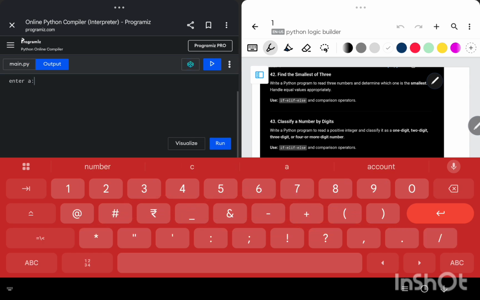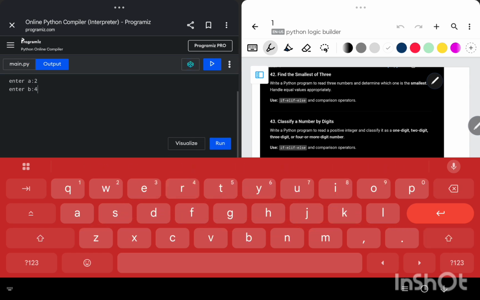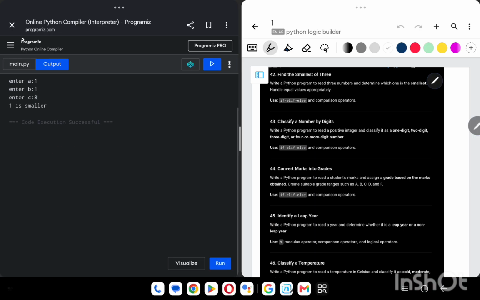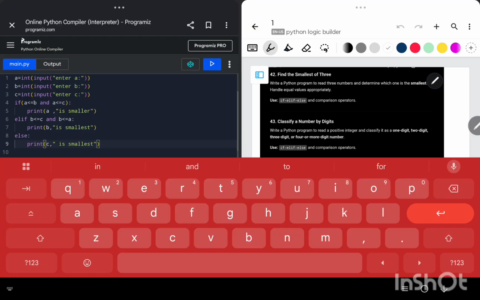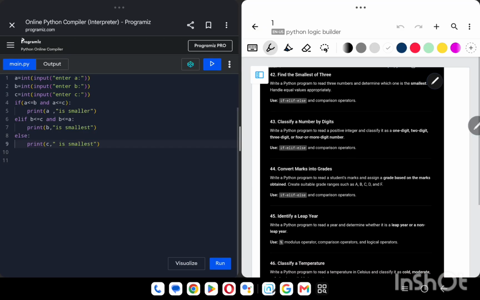We run and see. Suppose 2, 4, 1. 1 is smallest. Understood? Suppose I'm giving 1, 1, 8. 1 is smaller. Did you understand? Small mistakes, but did you understand how we're working? Okay, I hope you understood the 42nd question as well.